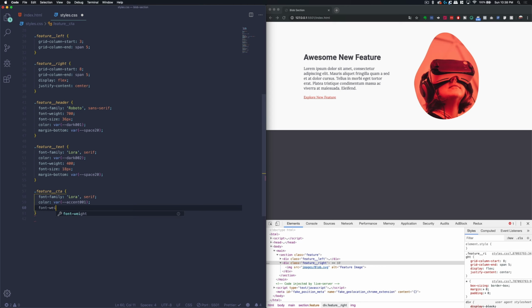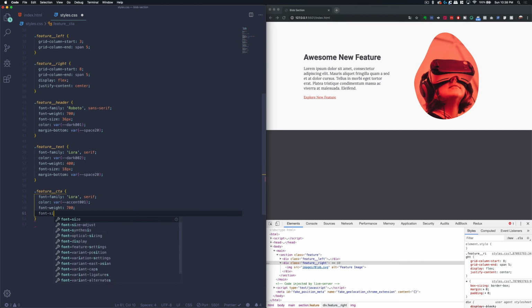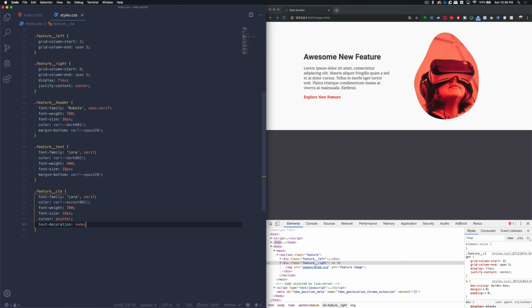Font weight is going to be 700. Font size is 18 pixels. We need to set the cursor to pointer. So once we hover over it, it's going to show the pointer cursor instead of the default. Text decoration is going to be none. And we're going to add a transition to this. So once we hover over it, it's going to have a nice smooth transition instead of just changing instantly. And we'll set that animation to 0.3 seconds.